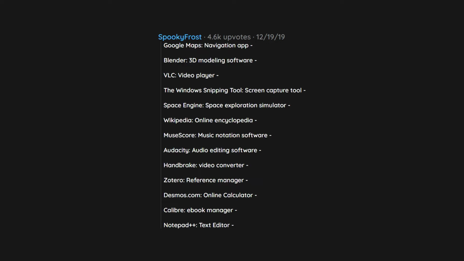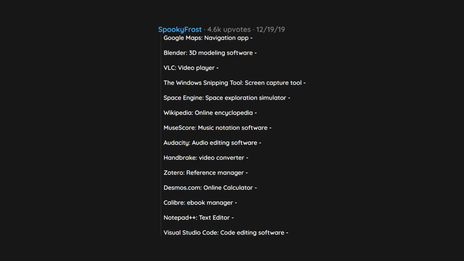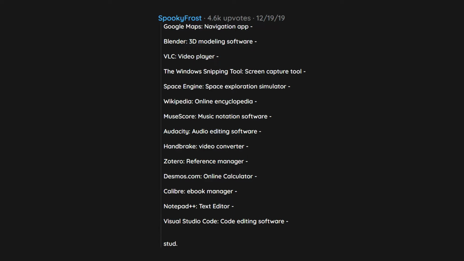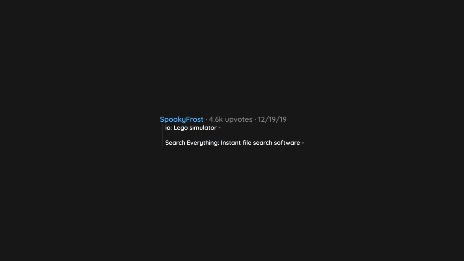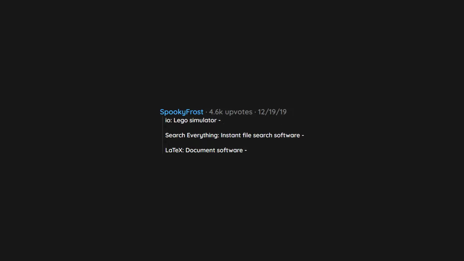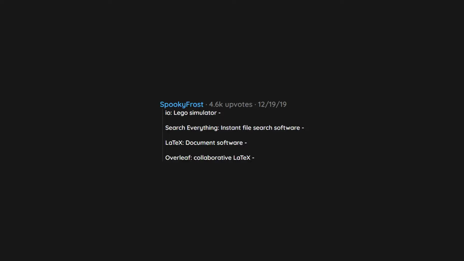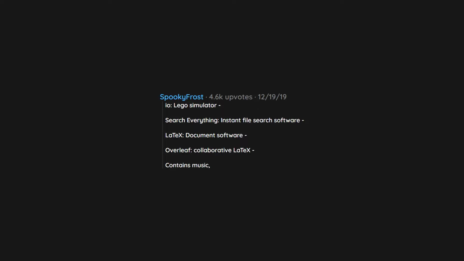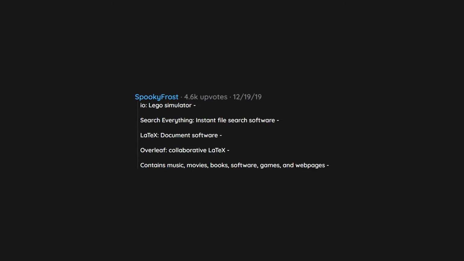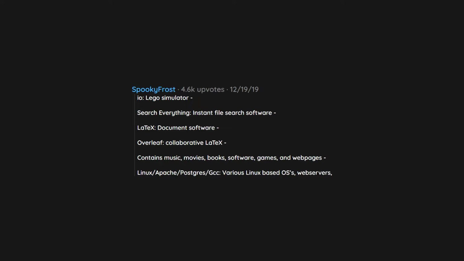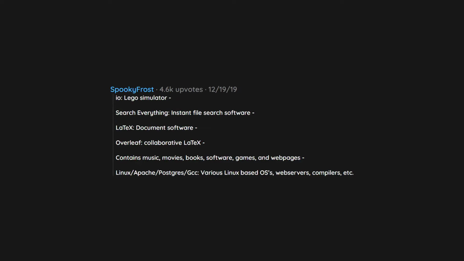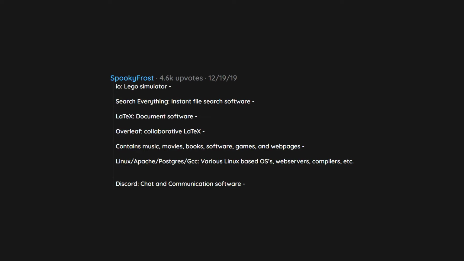Notepad++, text editor. Visual Studio Code, code editing software. Stud.io, Lego simulator. Everything, instant file search software. LaTeX, document software. Overleaf, collaborative LaTeX. Archive.org contains music, movies, books, software, games, and web pages. Linux, Apache, Postgres, GCC: various Linux-based OSs, web servers, compilers, etc. Discord, chat and communication software.